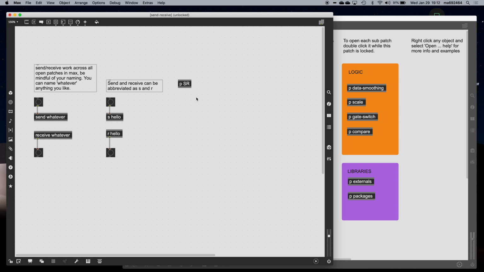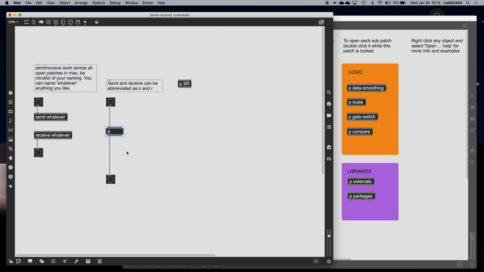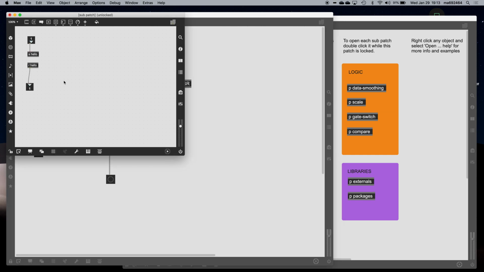Right. So a problem you might have is if you try to encapsulate things that are connected, right? So if I try to encapsulate just the send and the receive here, it should be smart about it, and it's going to stay connected. And if we look at this now, it added this one and this one here with the arrow going in and the arrow going out.